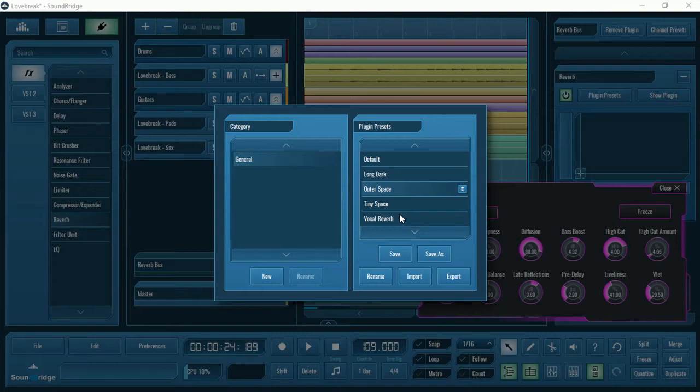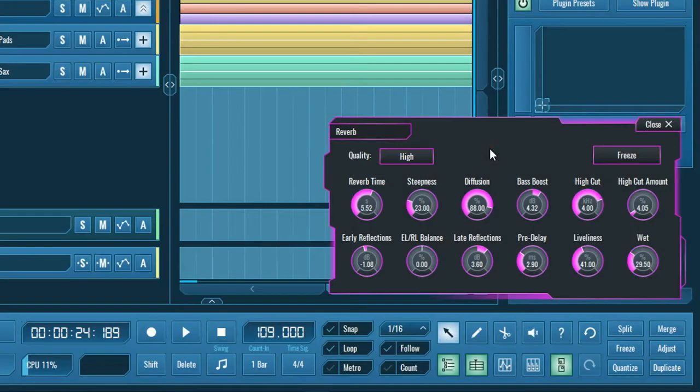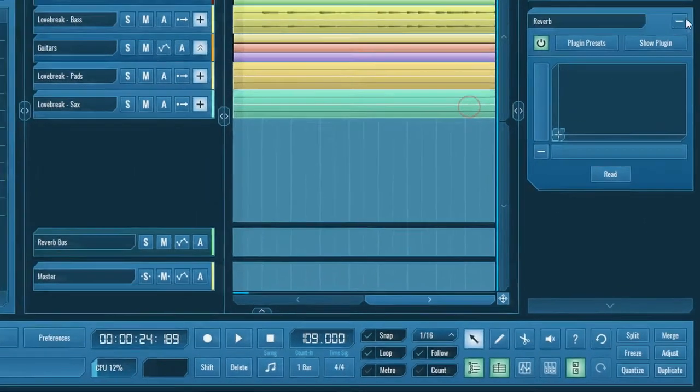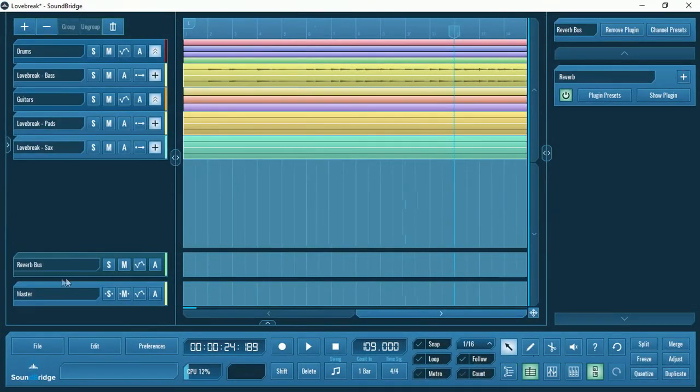Because it's designed for touchscreen as well, there is no OK button. So every time I double click, you can tell how the settings change on the actual plugin without the OK button. That makes it really easy for touchscreen users. Then you just click anywhere and it disappears. And we can close this one, just minimize that. So now we have our reverb bus with the reverb plugin in there.